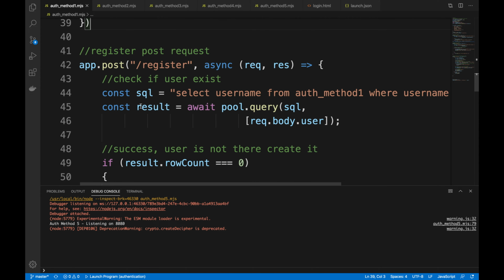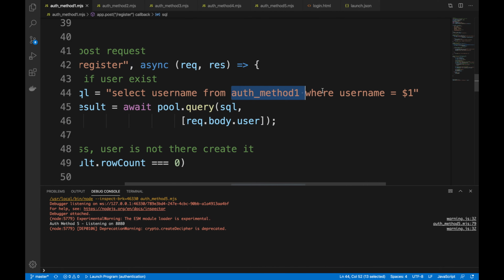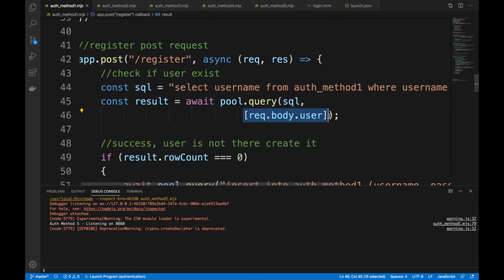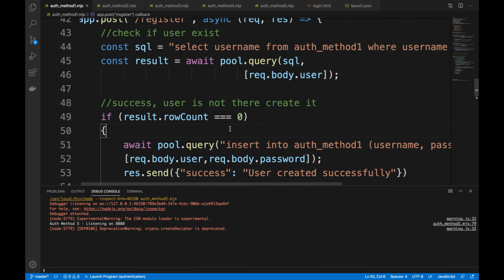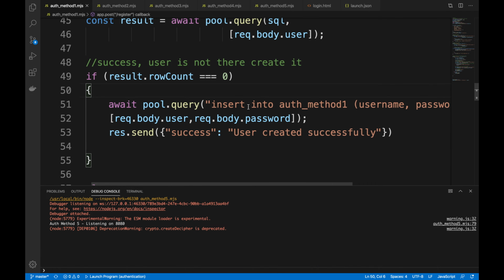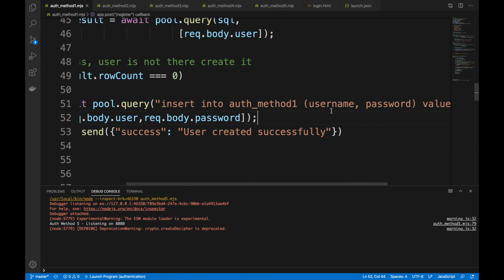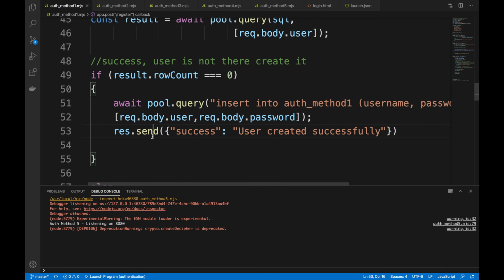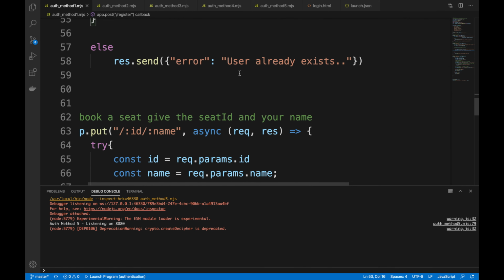How about register? So first of all, we need to check if the user actually exists. So I'm going to query the authentication method one table where user equals this, and let's just provide the username that the user supplied. And if we don't find anything, that means yes, we can actually create the user because it doesn't really exist. Go ahead and insert into authentication method one the username and password, just plain text, just write it down to the database, and else we get an error.